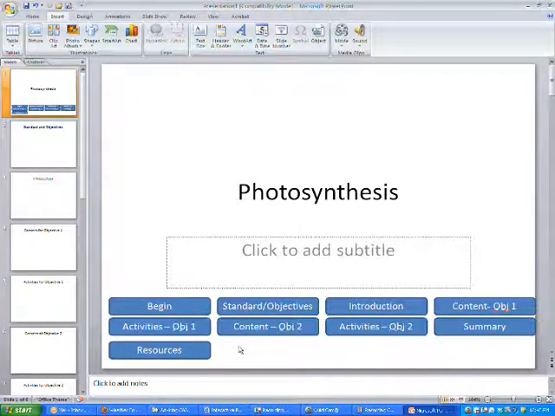Now once I have these created, then I can link them, and these are actually just regular old hyperlinks. And remember, when we create hyperlinks, we need two things. We need something to click on, and then we need some place to go. These buttons have created what we're going to click on.